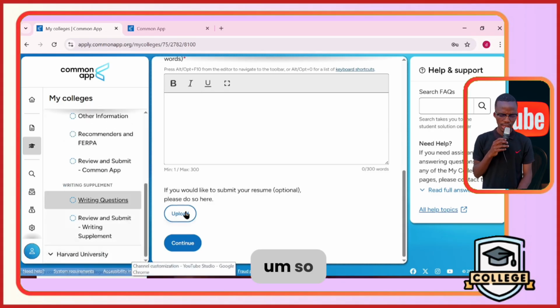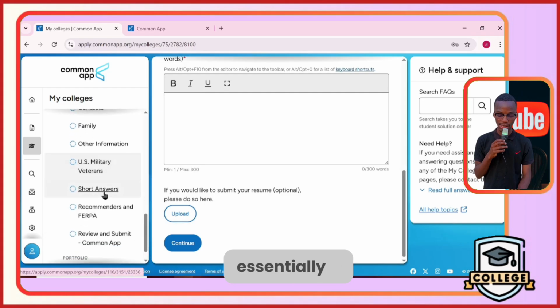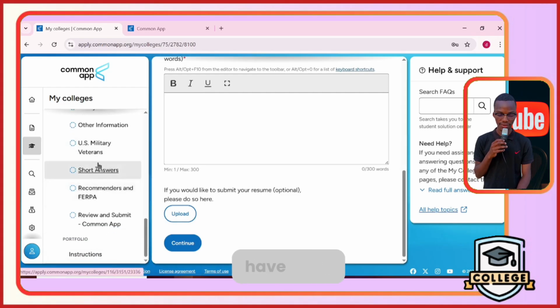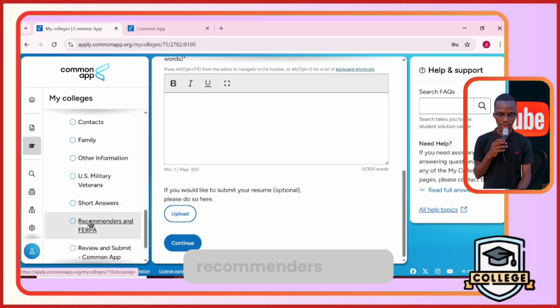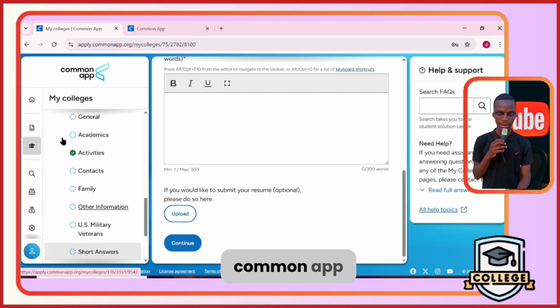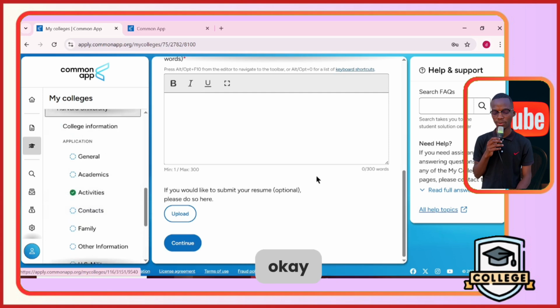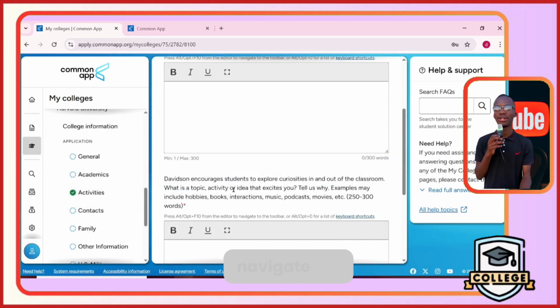So that is essentially it. I think that is essentially it. If it's Harvard, you see here, they have short answer questions that you can include. Then they have recommenders, review and submit common app, then contacts, all that. Okay. So essentially, this is how you navigate the common app.